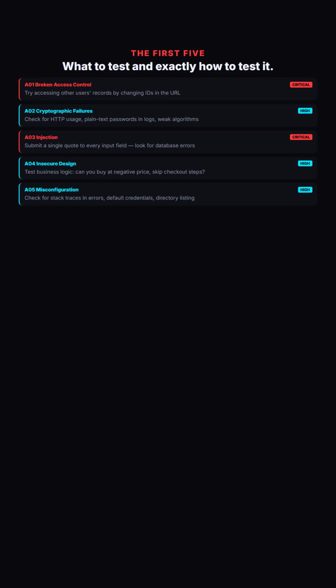Number 2, cryptographic failures. Sensitive data that is not encrypted, or encrypted with weak algorithms. Look for passwords stored in plain text, credit card numbers in logs, HTTP instead of HTTPS. Number 3, injection. Sending malicious input that gets interpreted as a command. SQL injection is the most common. We will cover this in depth in episode 41.